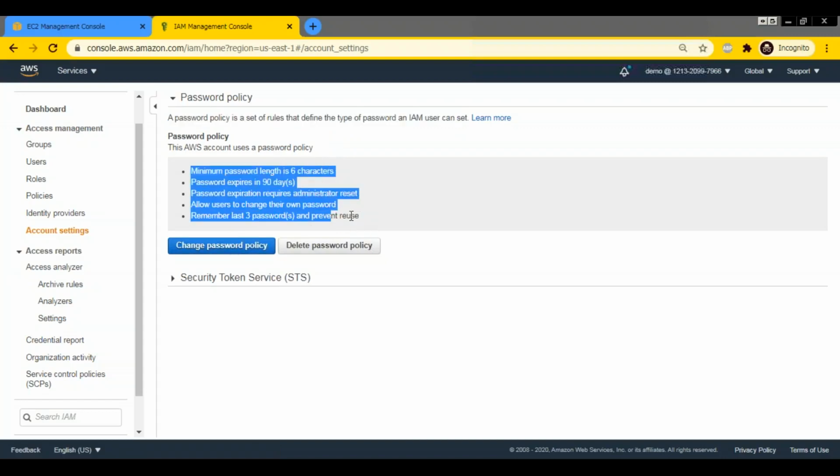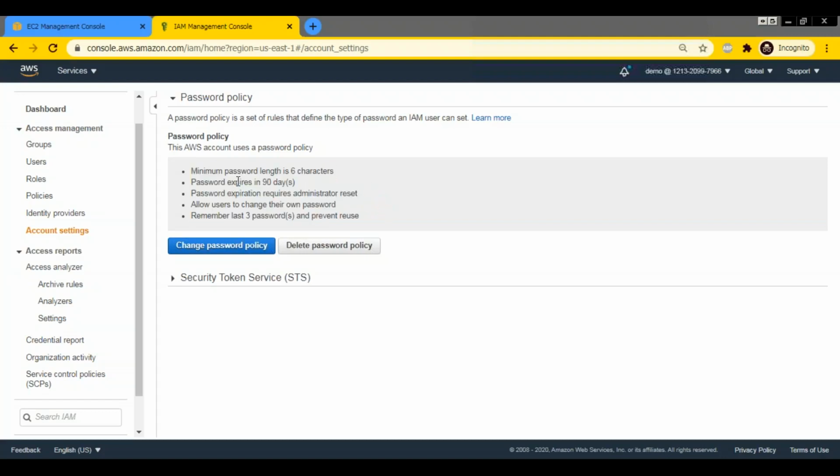Currently my password policy says the password has to be a minimum of six characters. My password expires every 3 months, that is 90 days, and whenever the password expires, only the administrator can reset it. It allows users to change their own password, remembers the last three passwords and prevents reuse. Like this, you can modify the policy. You can say change password policy.